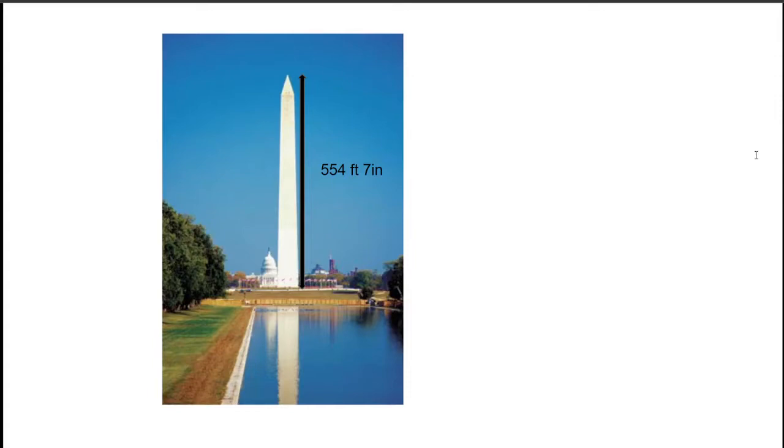However, they were unable to find the same colored marble, so they were forced to use a slightly different hue, as we can see right about here. It's kind of hard to see in the picture, but there it is. So they used a slightly different color, about a third of the way, all the way up to the top.